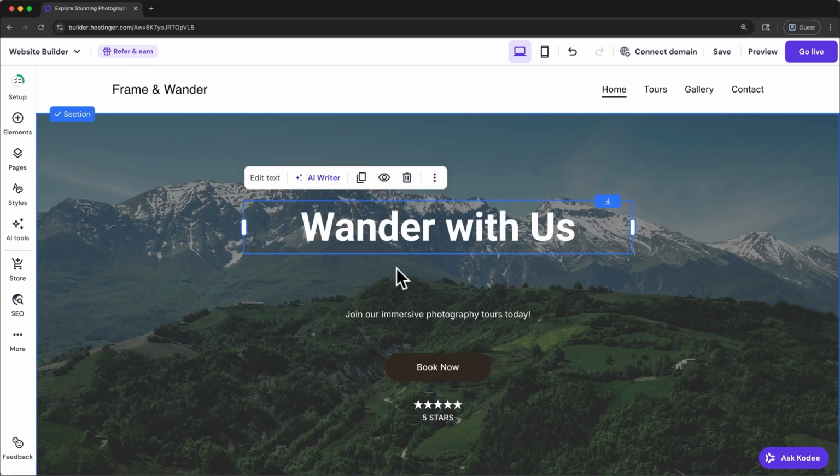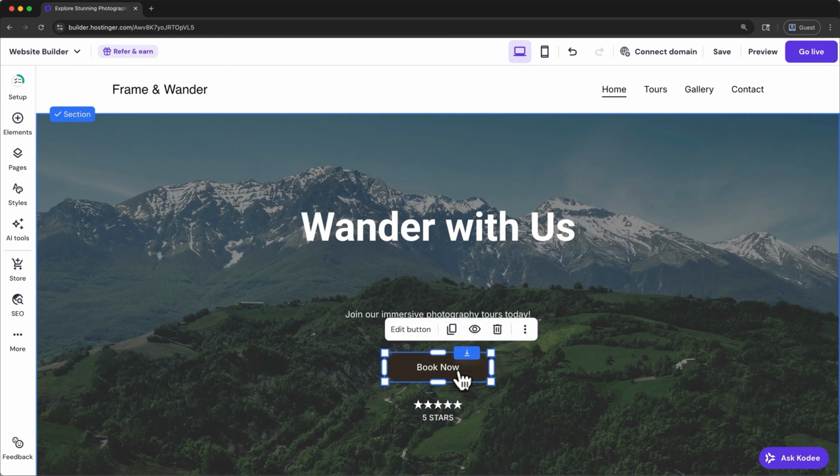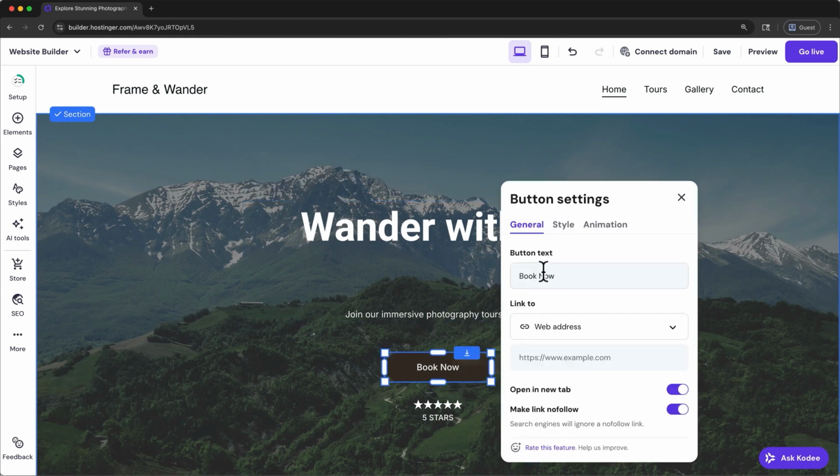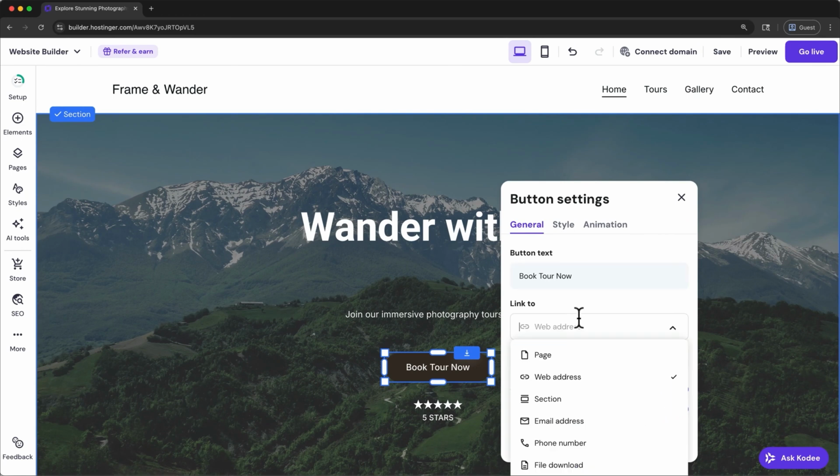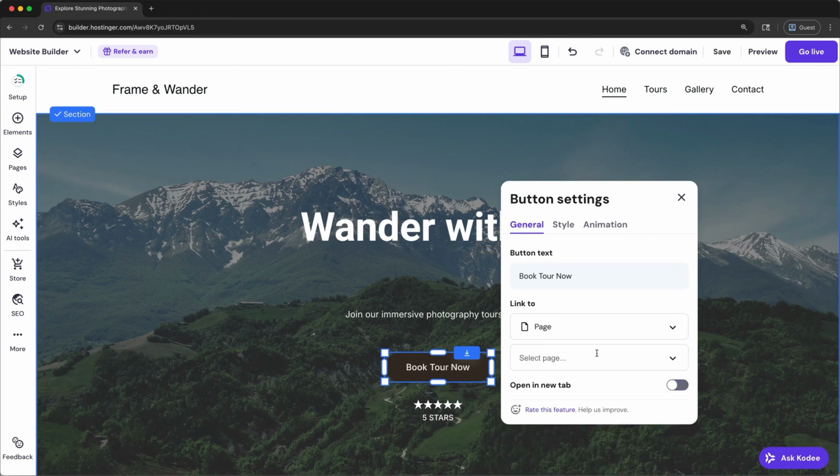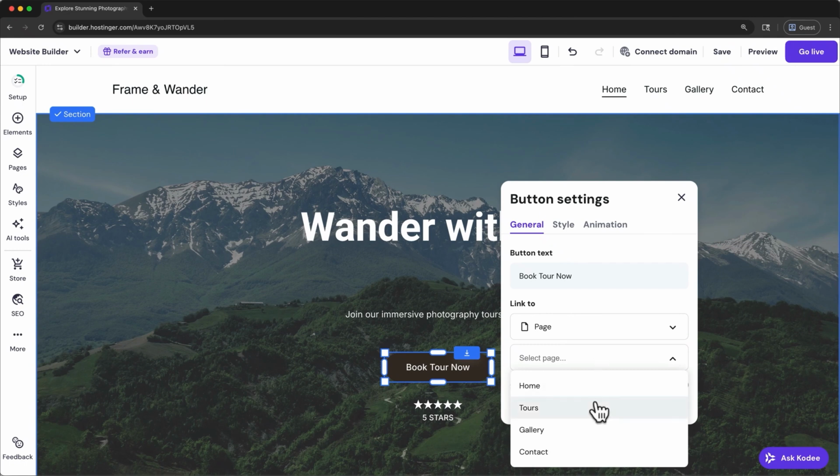Changing buttons works the same way, so I can click this button element and click Edit Button. You can change the text here. Link to is where you select how this button will work. I'll hook this up to a page, and then select a page from my website.